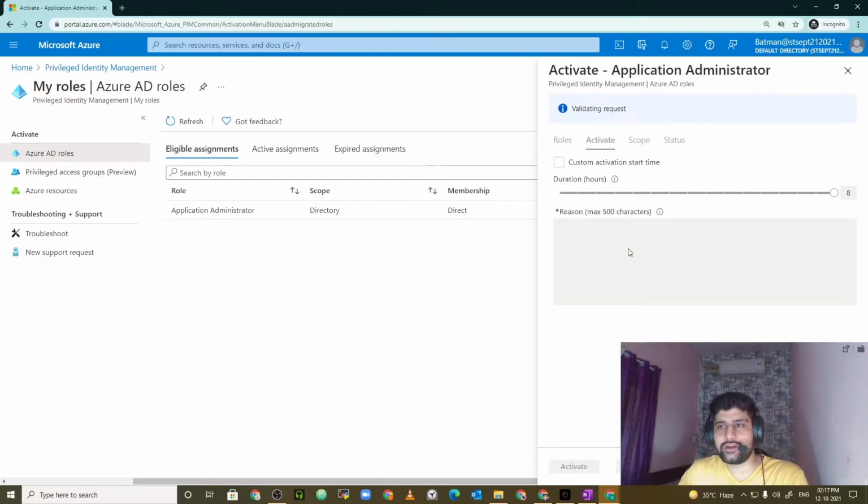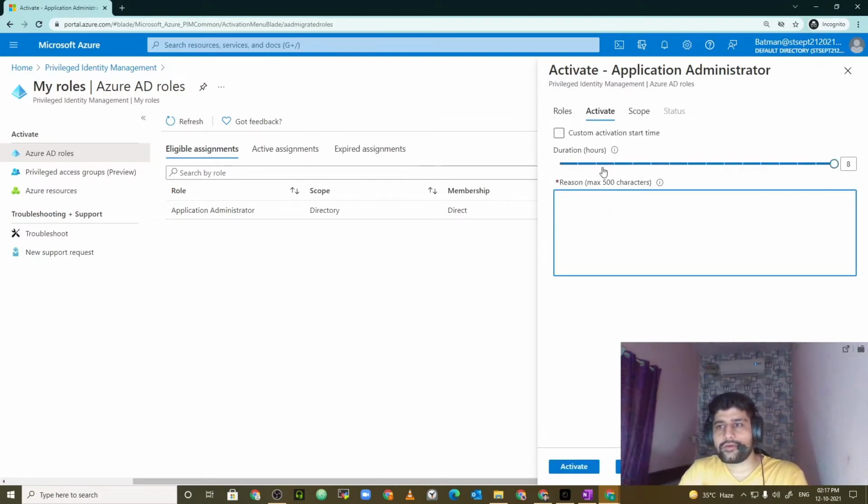These are set by your administrator. So what are the things you will require? You will require a reason. You would need to provide a justification why you want to activate this role. And let's say this role can be activated for 8 hours. You can go anywhere from, let's say, zero. Obviously, you will not have zero. You will at least go with 4 or 5 hours in order for you to complete the task.